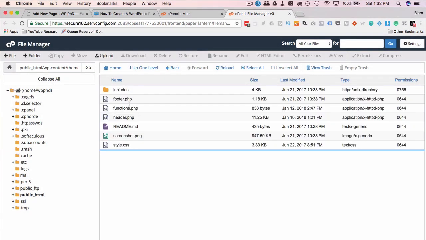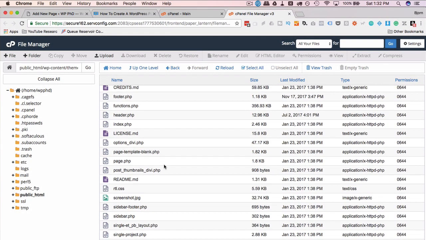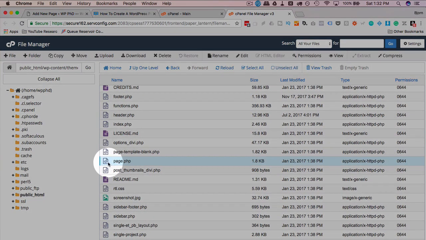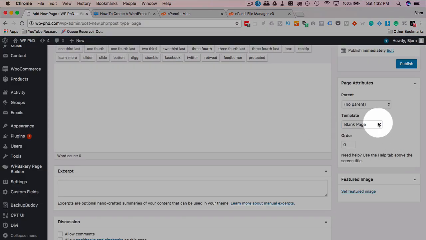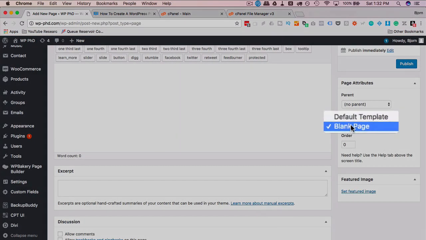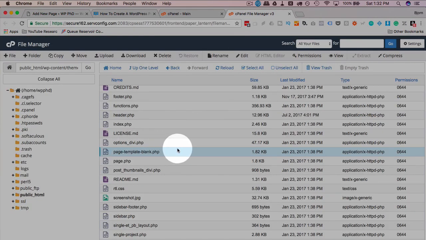If I open this up, we see we have no page templates. Page.php is the default page. And then you have page-templateName.php, that'll be a page template. And those are all still in the parent theme. If we go to the parent theme, we look for page, we see here is the default page, and here is the page-template-blank, which when we go back into here, we have this blank page option. That is this file right here.